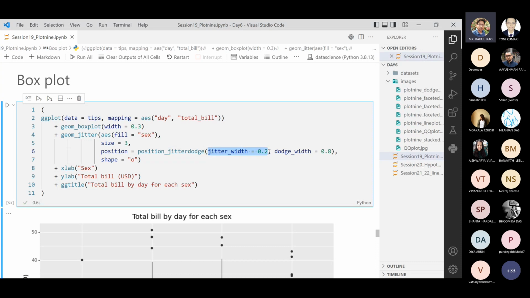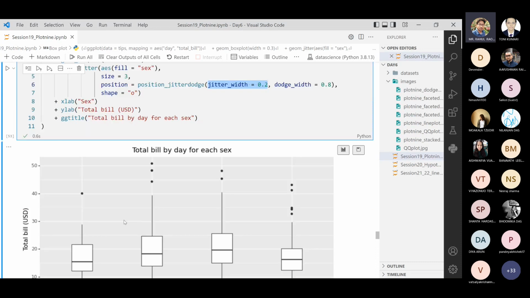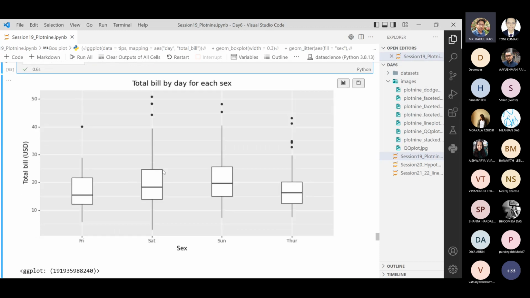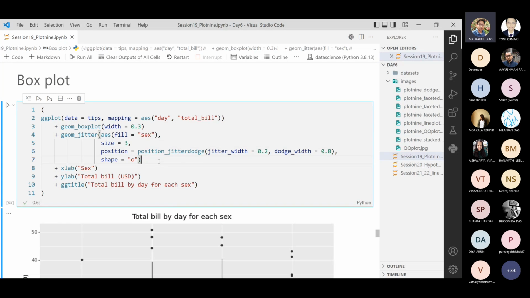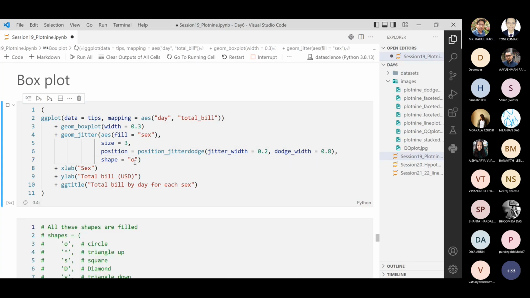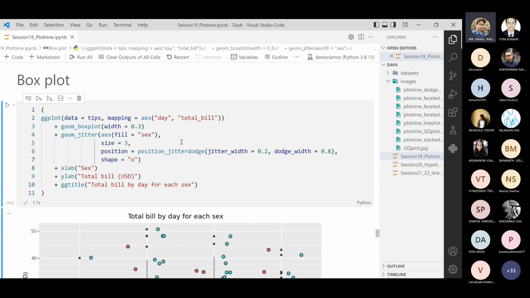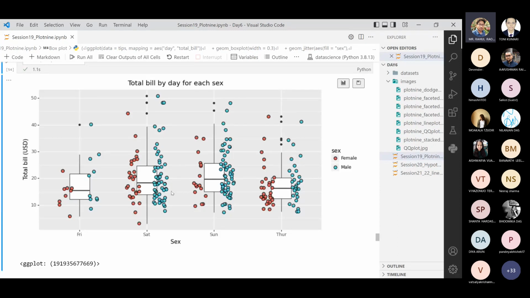Then jitter width, how much it will distribute in the horizontal direction, and dodge width, what the dodge width would be in which the two dots are located. And shape will be circle. Now you can see that over that box plot, a jitter, dots with some randomness in the horizontal direction, has been plotted.